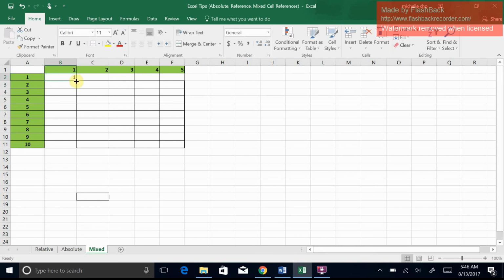You're going to select the fill handle and drag it down to your desired cell, which for us will be B11, and it will have calculated the formula for you. So in this case, we have a combination of a column that is staying the same and a row that is staying the same.